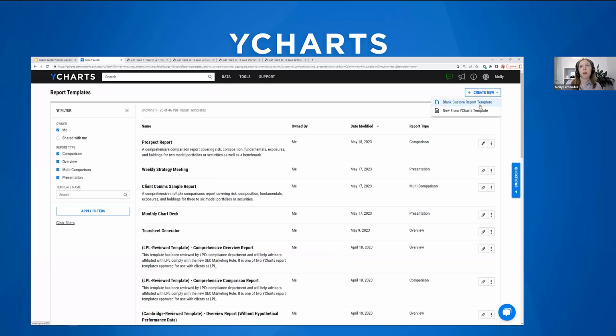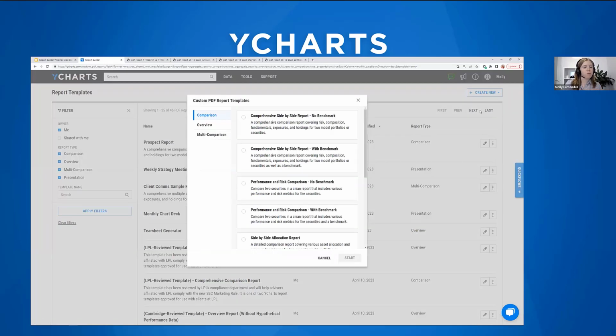You can also come into this second option here, which is creating a report from a YCharts template. These are some common reports that we see run. Using this route will allow you to not have to build the report from scratch. Instead, a lot of it will be pre-built for you. You still have full customization of that report and can make it look how you would like, but this takes away some of that upfront work for you.